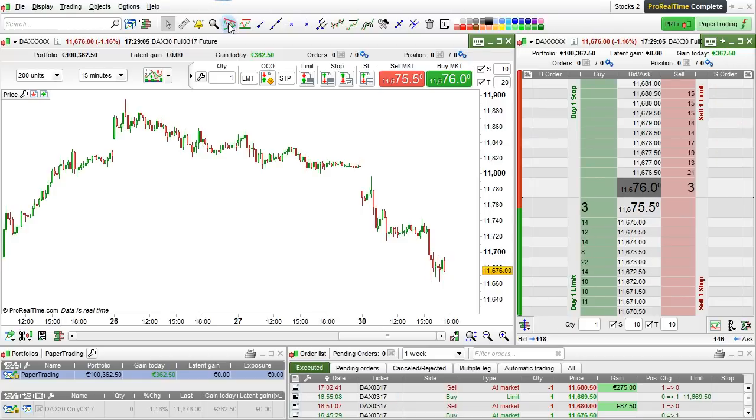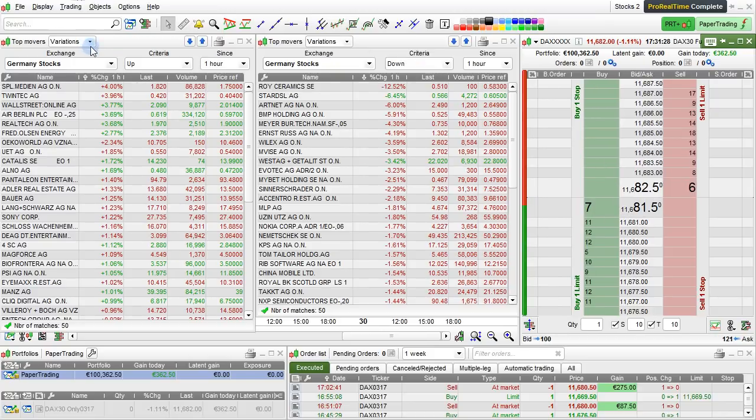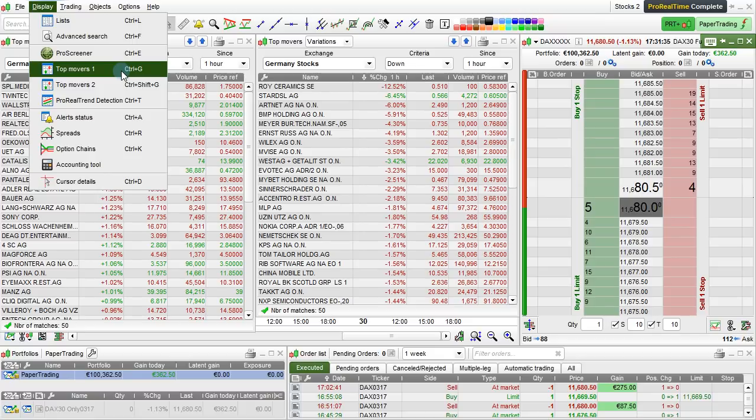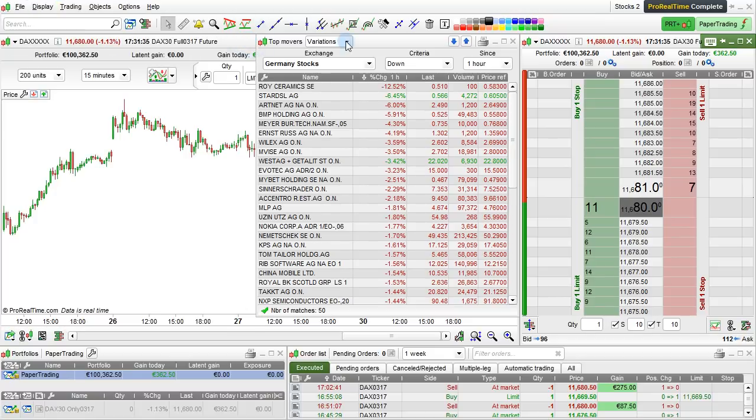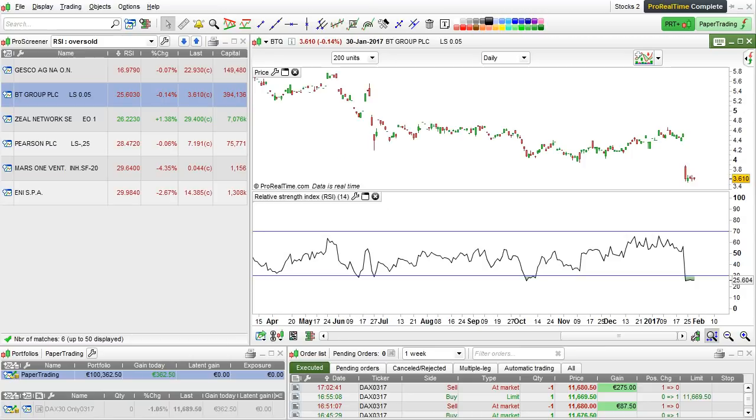The ProRealTrend feature allows you to display automatic trend lines on charts. Click this icon to display oblique trend lines, and click this icon to display horizontal trend lines. These trend lines can be displayed on multiple time frames. The top movers window lets you display predefined market scans. You can display it from this window. ProScreener lets you scan entire markets depending on your own criteria. This one displays stocks with an RSI below 30.